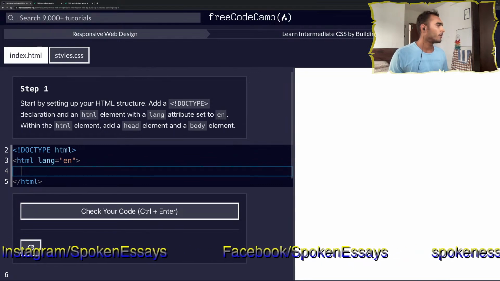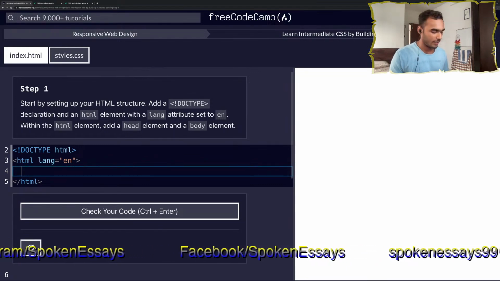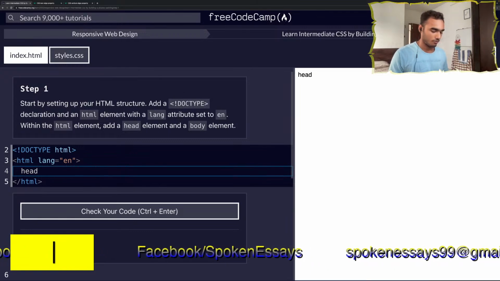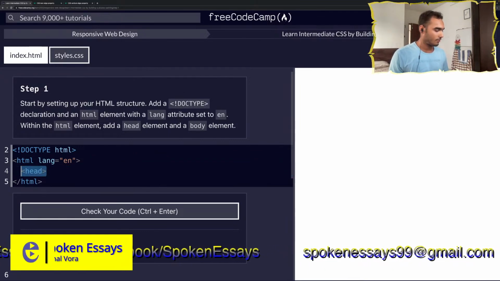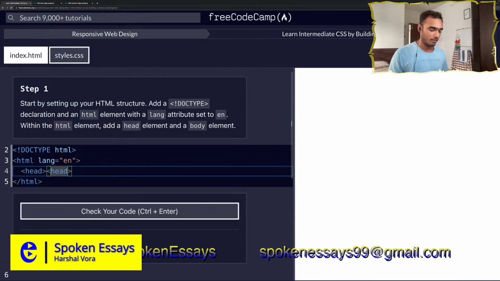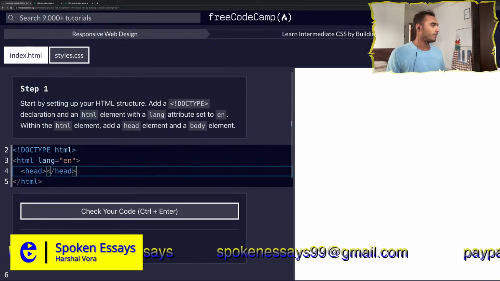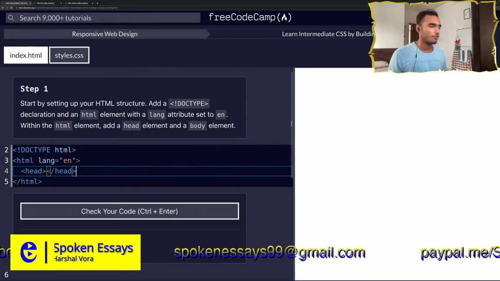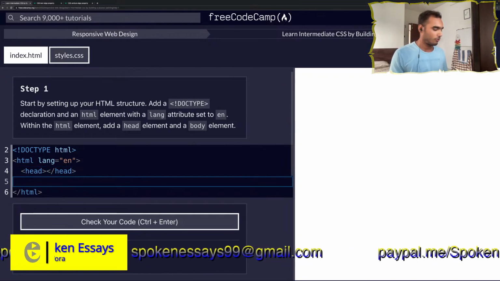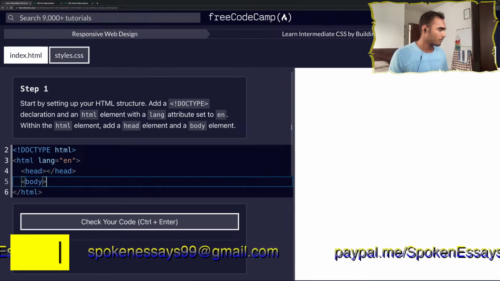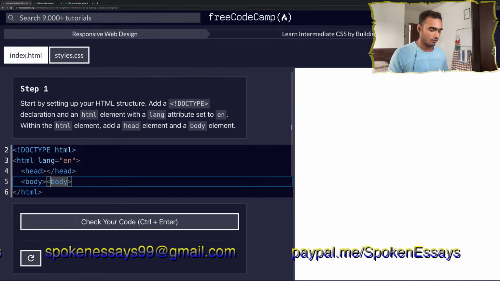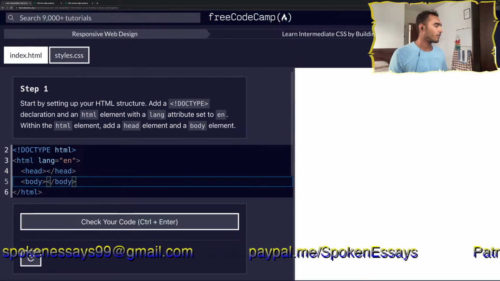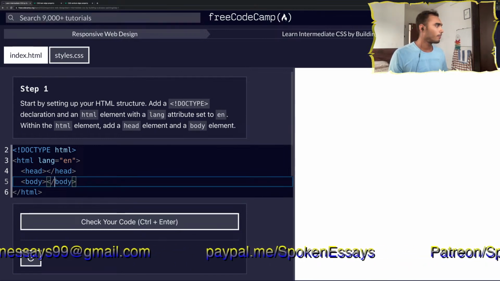Now what we'll do is put a head element and a body element, and that's it. After that we'll probably add the meta elements.